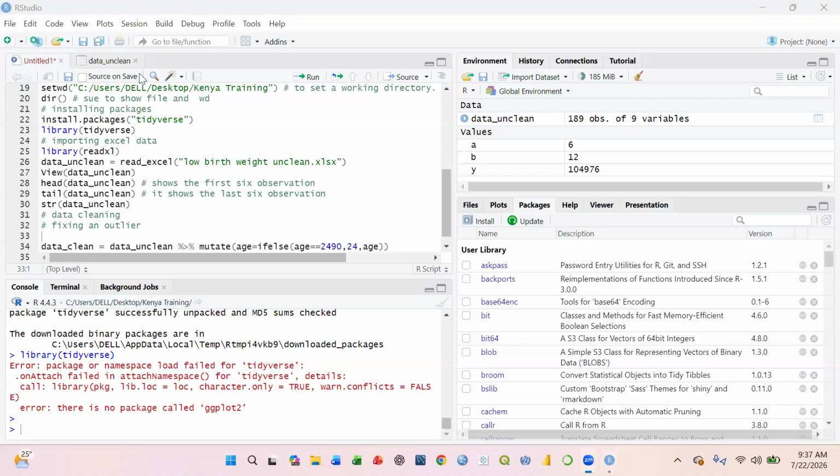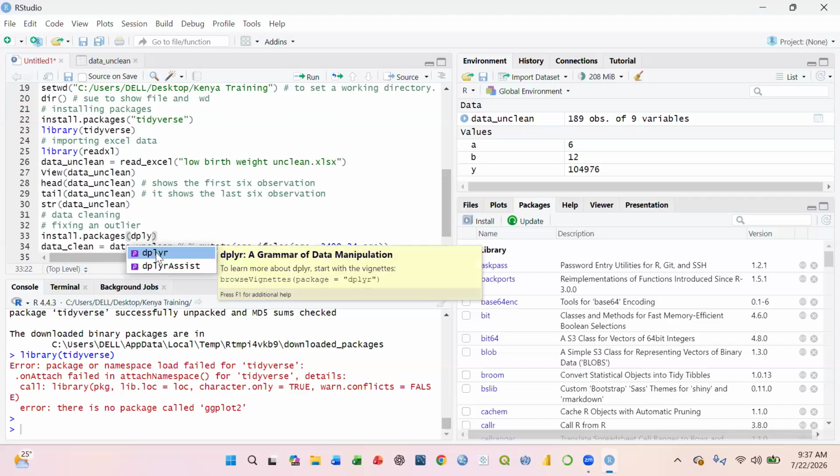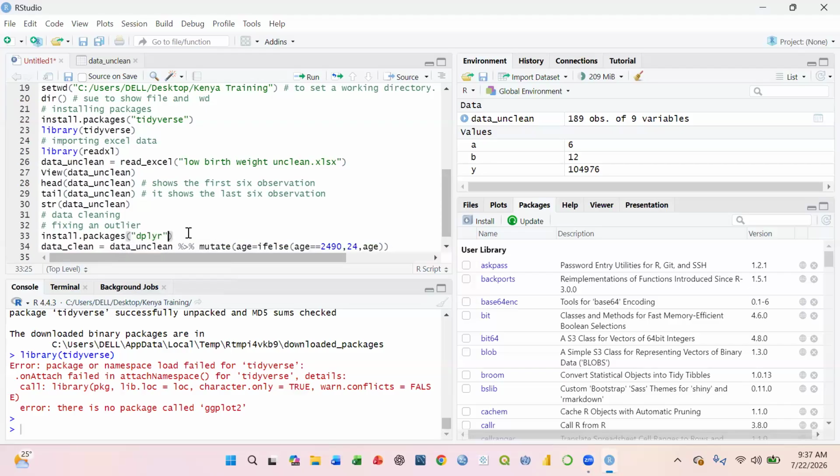Say install.packages. DPLYR. D for dog, P, L, Y. Yeah, that one. Run.